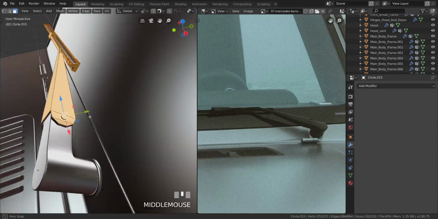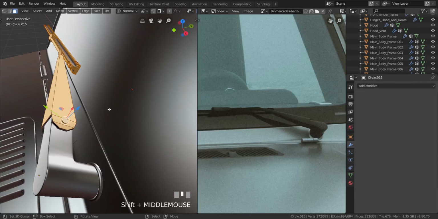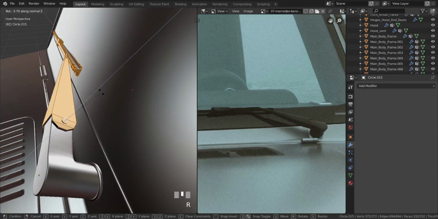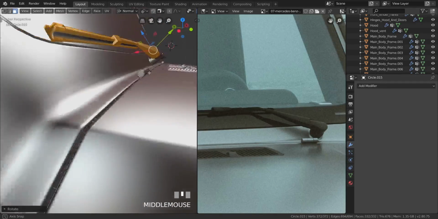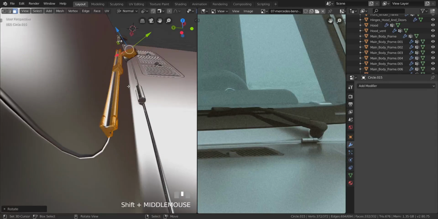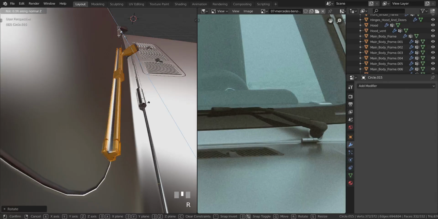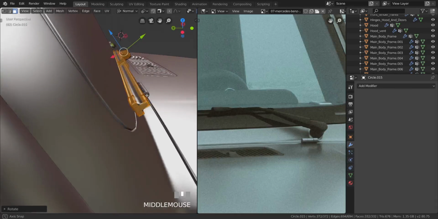Let me change the orientation to normal. I'm going to rotate this in the Z-axis until it falls on top of the surface of the windshield, like that. Hopefully there's no space going on. There is a space going on over here. So let me just press R and then Z. Let's just pull it out some more, just so it sits right on top of it, like that.